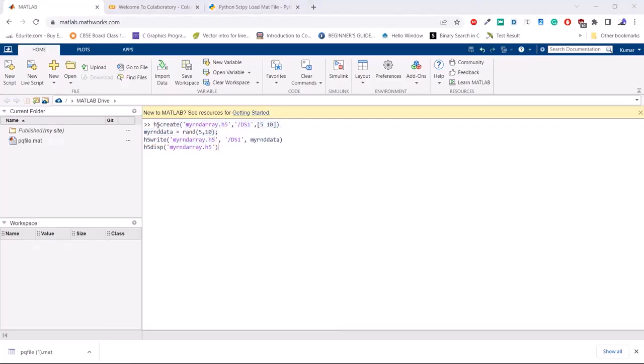So here we are going to create a file myrndarray.h5. To create a file in MATLAB, we use the method h5create, and we pass this file name to the method with a dataset name ds1 and the size of the file, 5x10. Then we are creating a new variable myrnd_data using the method rand, which will generate random numbers in a 5x10 array and store them in this variable myrnd_data.